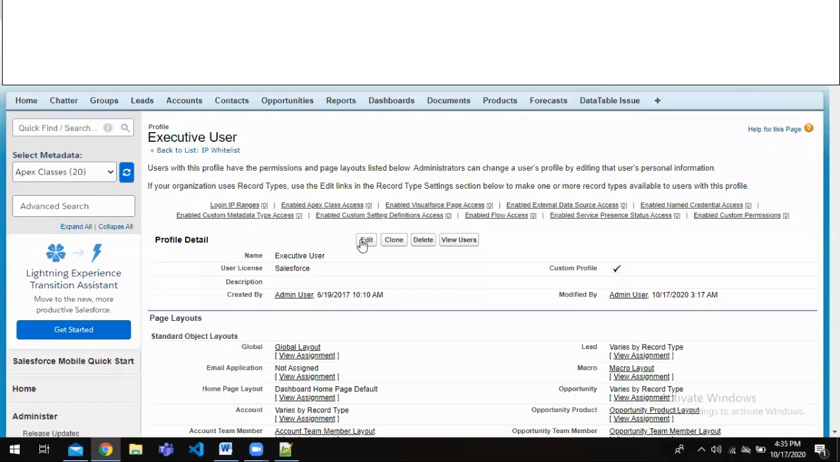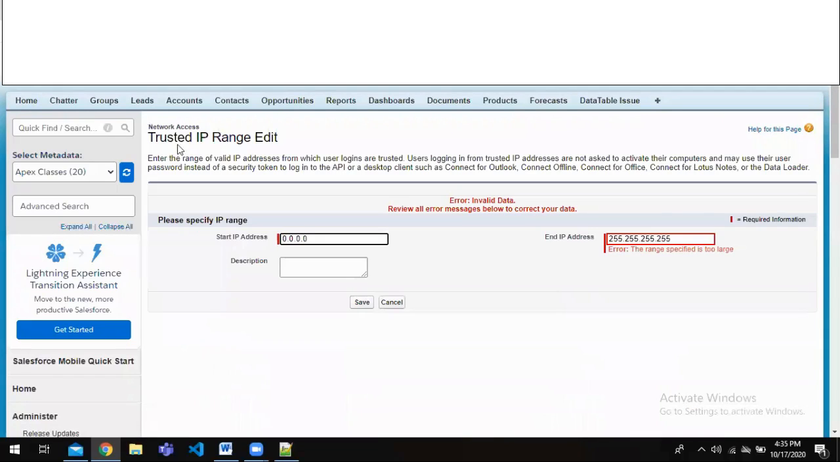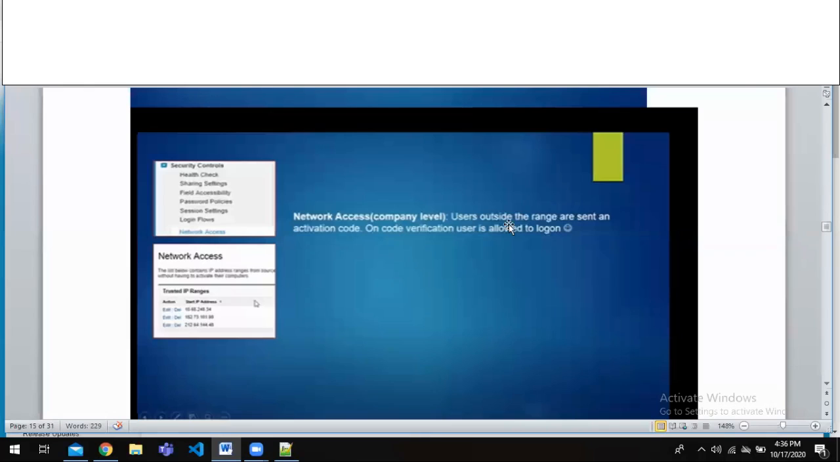On the profile level, I have not configured IP ranges. I came directly to network access, and what I did is configure here instead of giving the full range, which anyway I'm not able to give. Let's assume I have given 244, not the full IP range. Then what happens if the user is from 247? Actually, it won't throw any error message. It will just send a verification code to the user's registered email or phone. Once he enters that, he'll be able to log in. So that is in the network access.